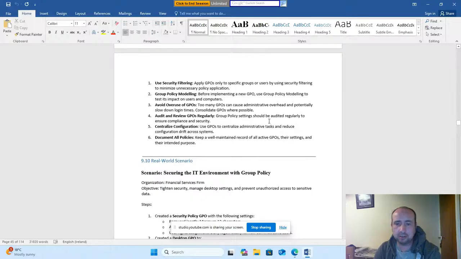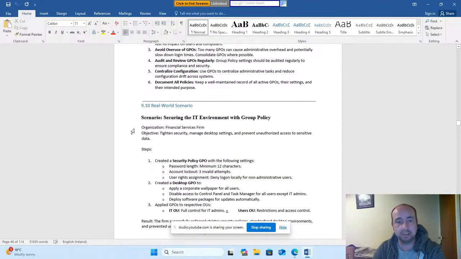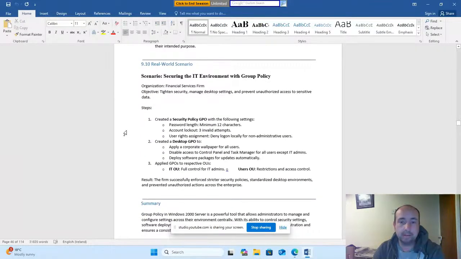Audit and review GPOs regularly. Group policy settings should be audited regularly to ensure compliance and security. Centralized configuration. Use GPOs to centralize administrative tasks and reduce configuration drift across systems. Document all policies. Keep a well-maintained record of all active GPOs, their settings, and their intended purpose. 9.11 Real-world scenario. Securing the IT environment with group policy.